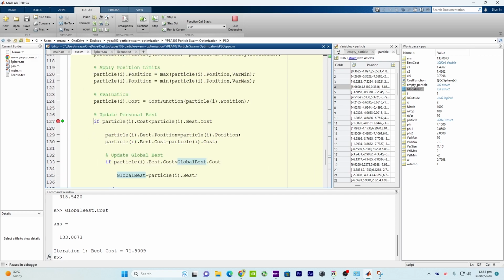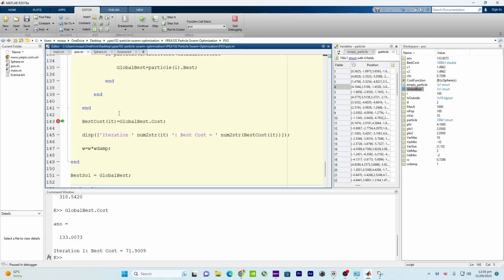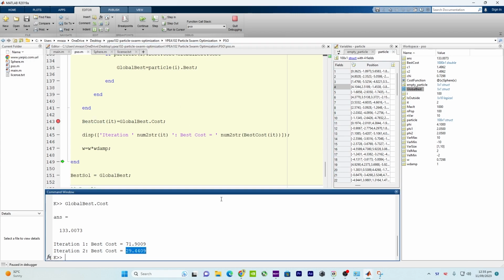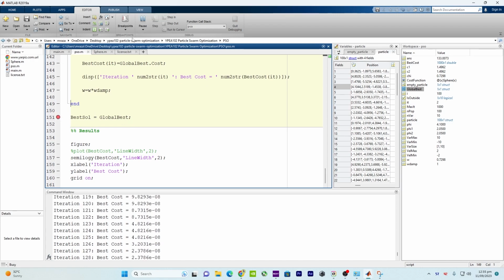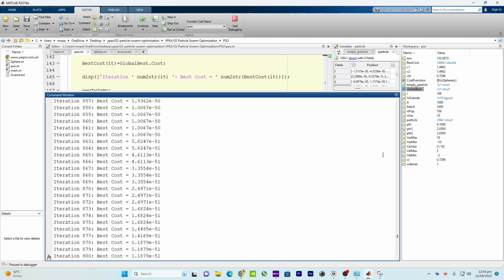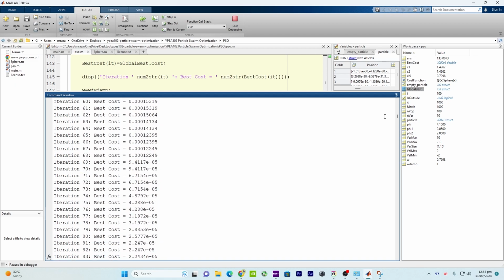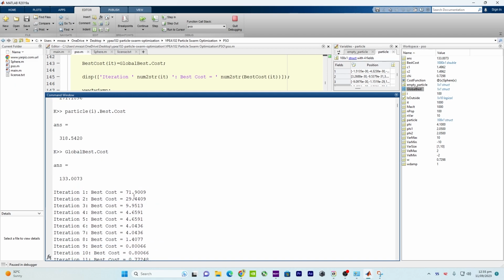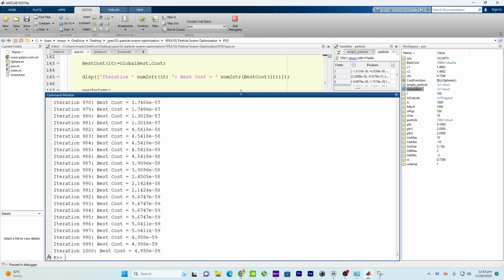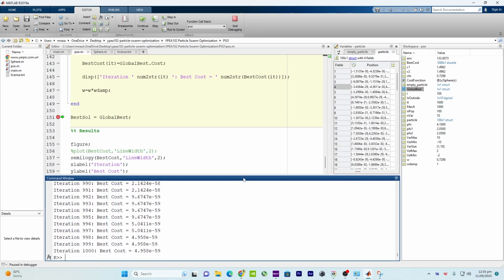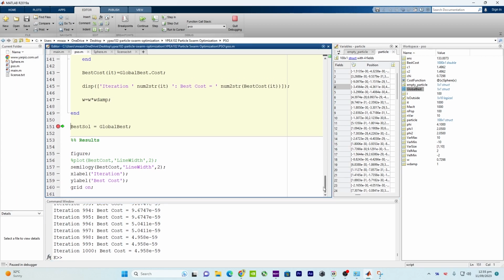And next, let me click on continue. For the second iteration we have this number. Let me left click here and let me complete the 1000 iterations. So over 1000 iterations, you can see that initially we have the number 71, and then as iterations proceed, we are getting better numbers.